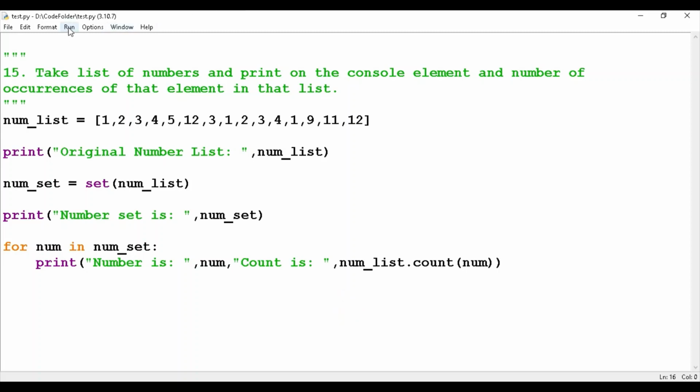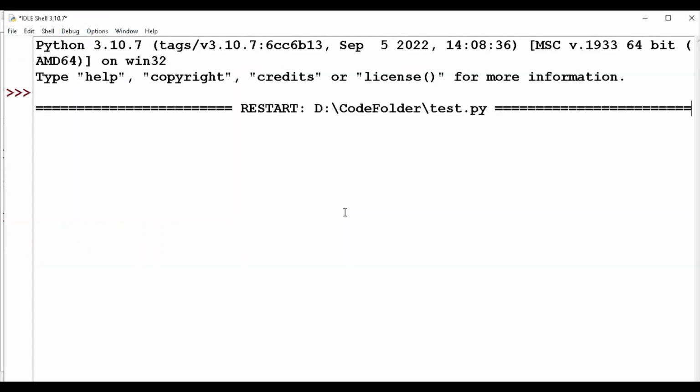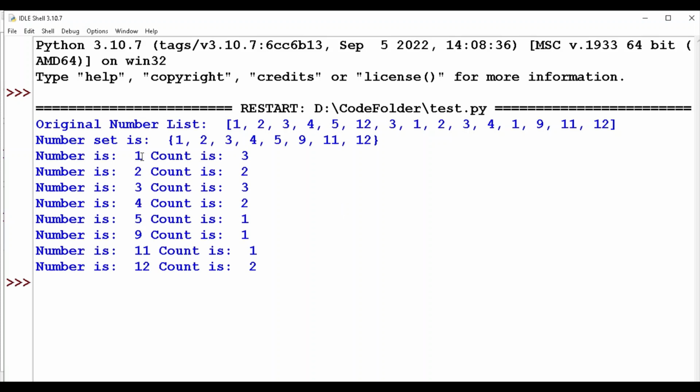So we will run this code again. So now it is giving number is 1, count is 3, number is 2, count is 2, right? So 3 times 3 has occurred, so 3. 12 has occurred 2 times, so 2. 11 has occurred only 1 time, so 1. So in this way you can solve this problem.